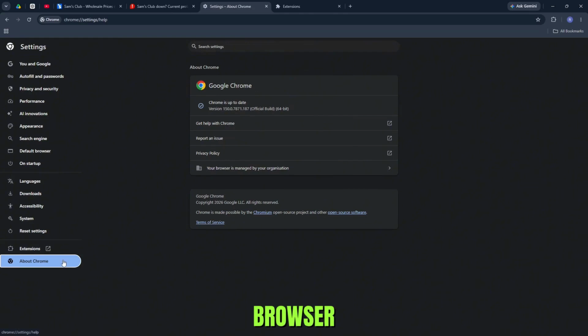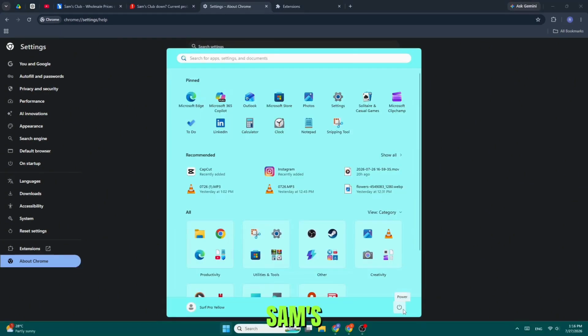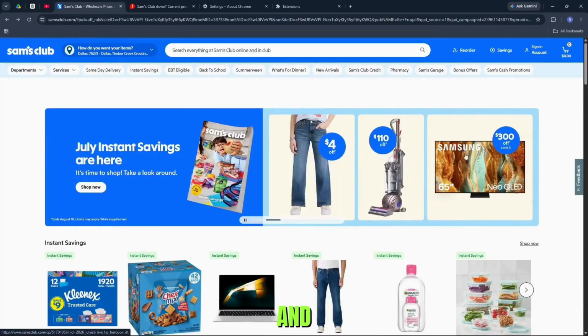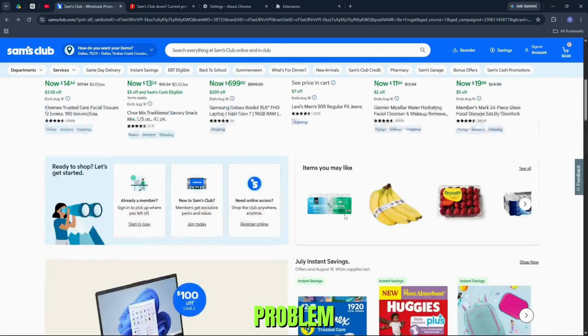Next up, try a different browser or device. You can switch to Safari, Firefox, Microsoft Edge, and try to access Sam's Club website. And lastly, give a fresh restart to your device. And that's it. With these steps, your problem will be fixed.